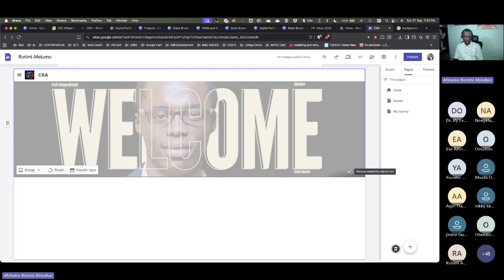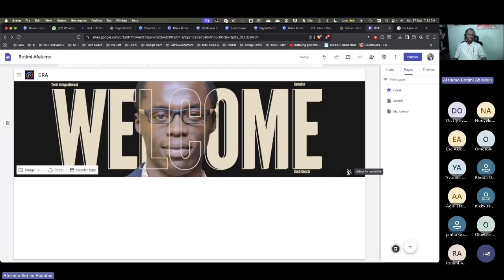Here, you can see that it is faint. So this one is the readability adjustment; I'll remove it. When I do that, it's going to be very bold. So this is exactly what I want.